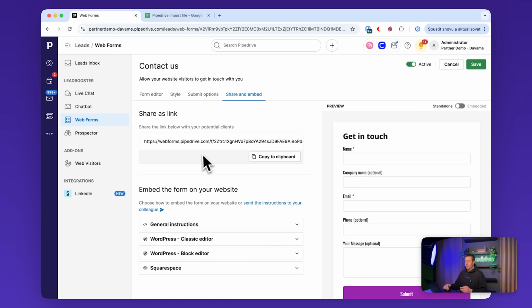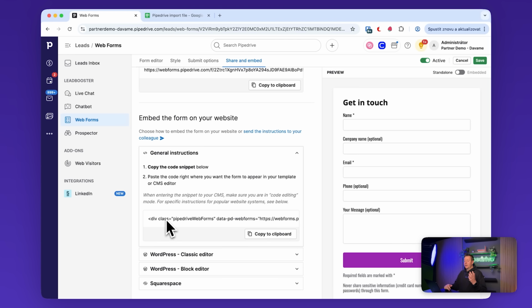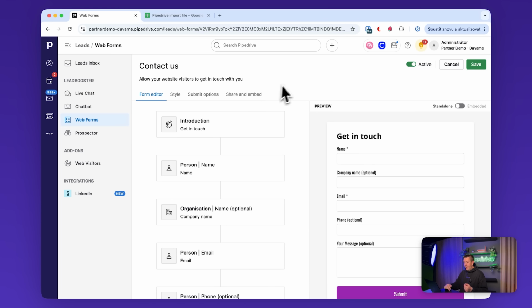The last option, of course, is that you can either share the link for the form, or you can just copy paste the code to your website and it can be embedded on your website. So you can have these forms embedded on your website and you can start collecting leads immediately from your website or any landing page you create. You click save. Now we have it.